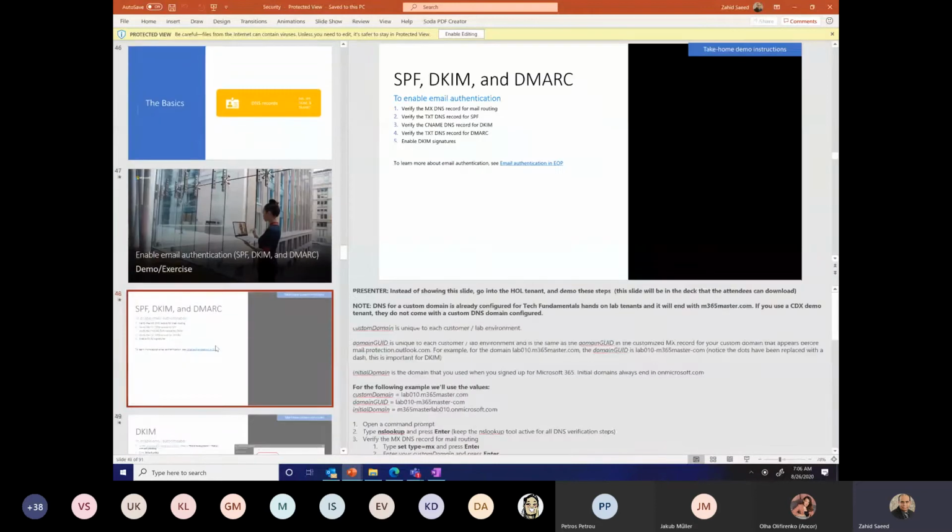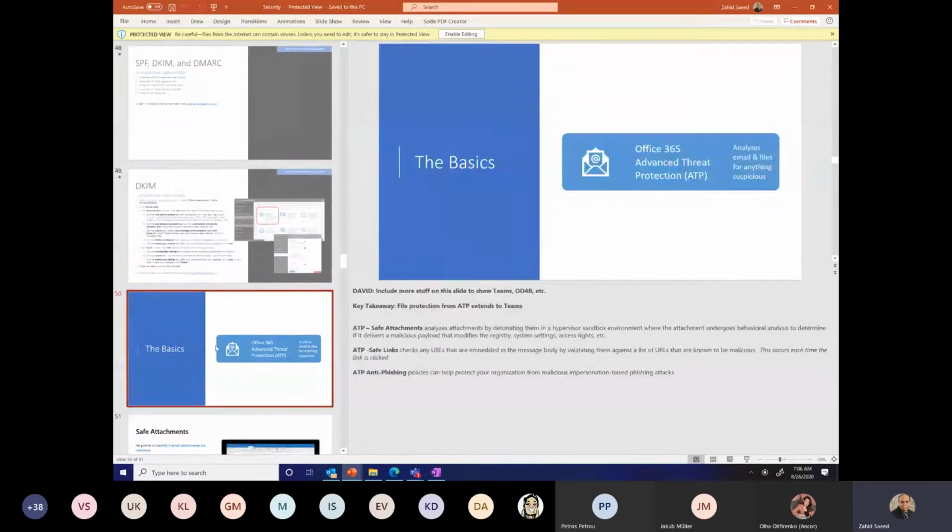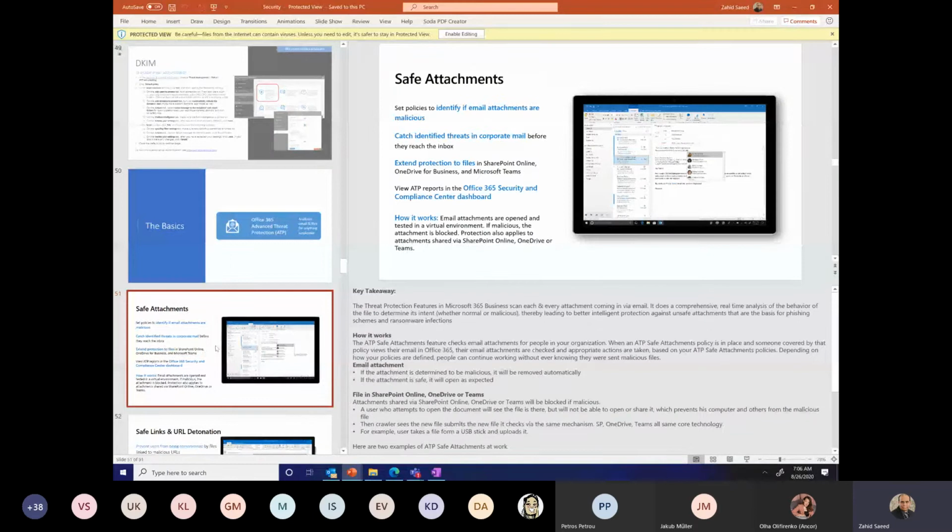Let's see. Yeah, safe attachments. Here you can explain the concept of Office ATP. How many of you are familiar with Office ATP, what we have? You can unmute yourself and please feel free to ask any question or share your knowledge, anything. Unmute yourself.